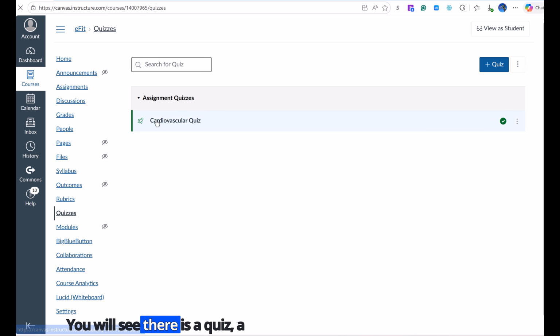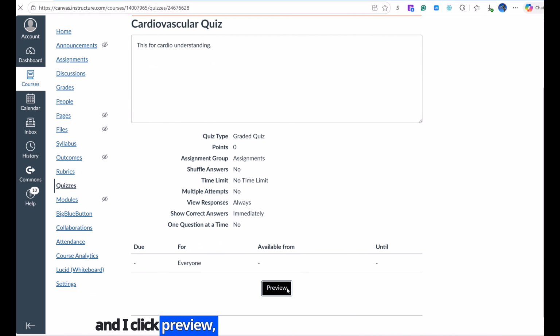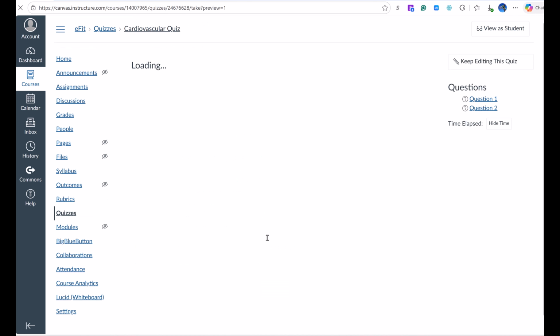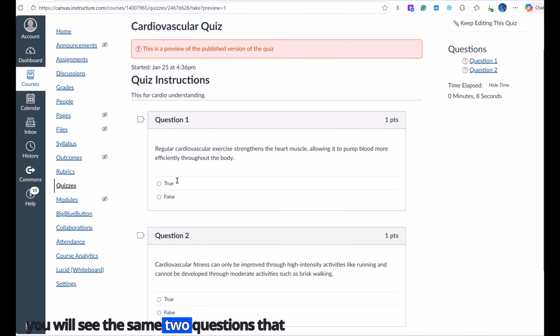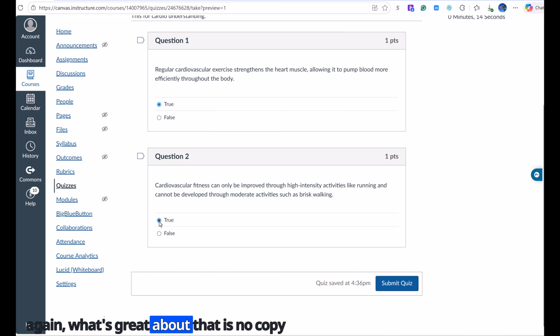You will see there is a quiz, cardiovascular quiz, just like I created. When I click on that, and I click preview, you will see the same 2 questions that are already populated in my LMS. So again, what's great about that is no copy and paste, no writing unless you want to edit things, and you have a quiz.